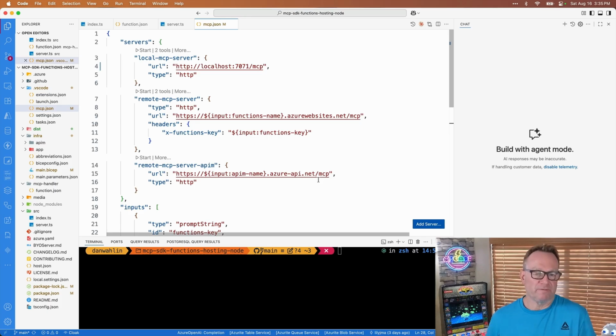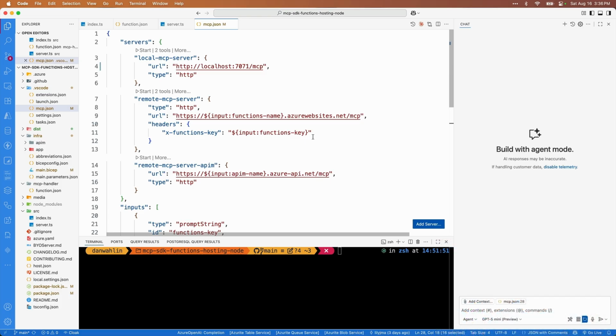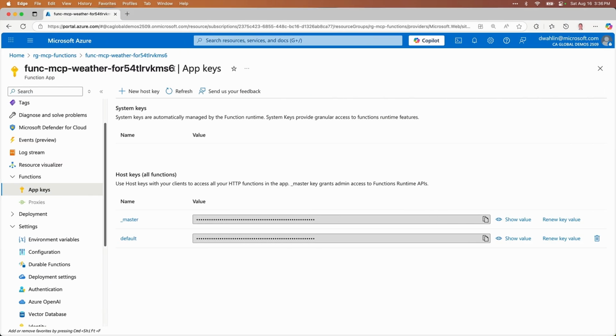I'm not so worried about the function's name, but it also may be dynamic, and it's just easier if it just prompts us. Now, if we go on over to the Azure portal, you'll notice that this is going to be the actual name of the function app. So I'm going to put that in my clipboard. And if I go down to this functions app keys, this is where I can get the actual key itself, the default. So I'm going to need both these.